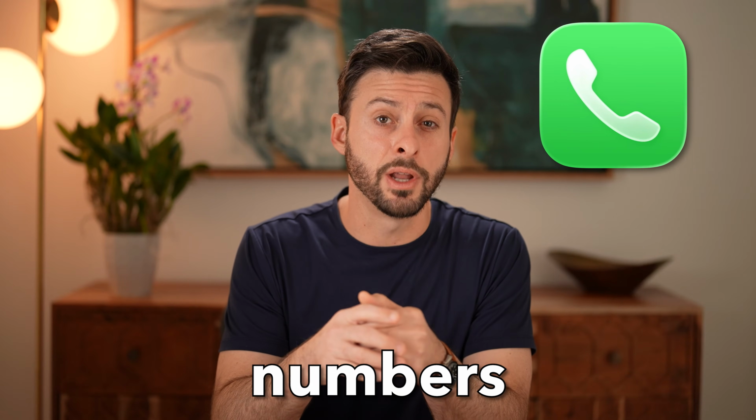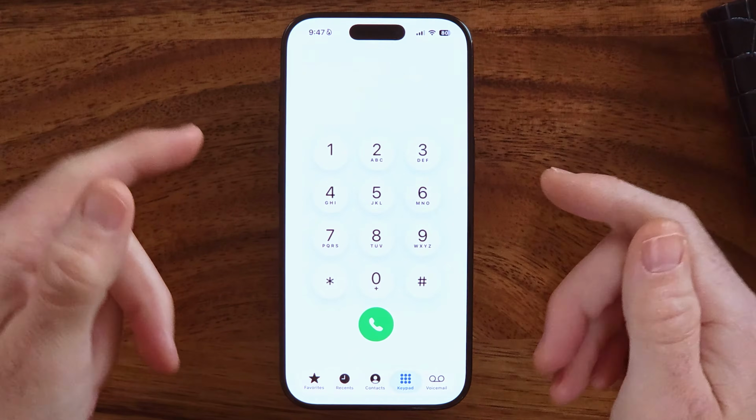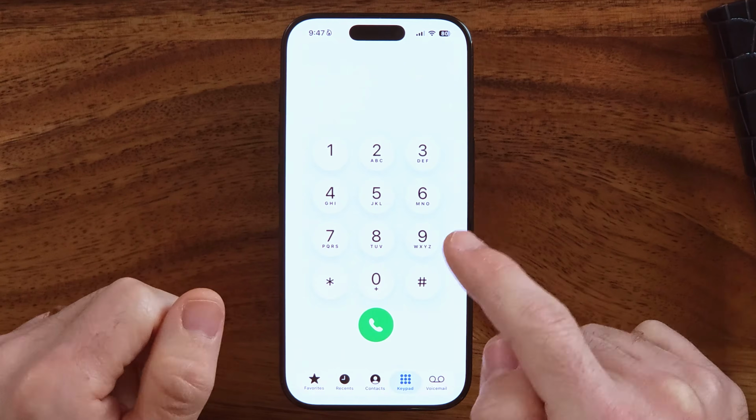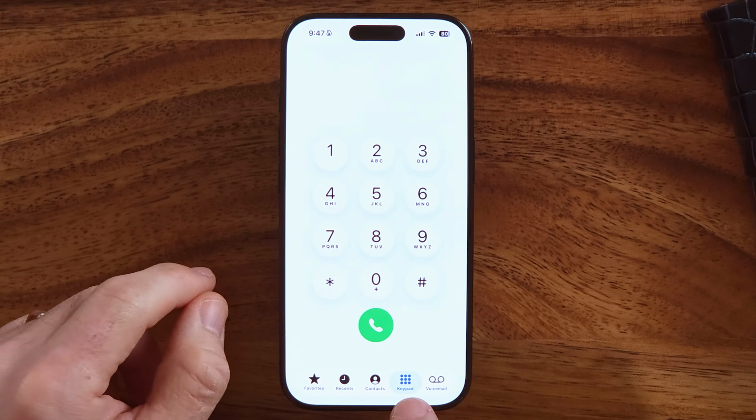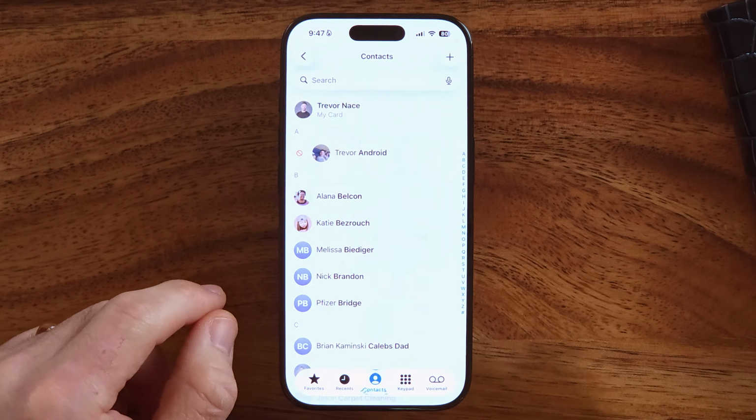Here's how to unblock numbers on your iPhone. Now, if you're on your iPhone, the first place that you can check is the phone app. So open up the phone app, and instead of the keyboard, we're going to tap on contacts here.